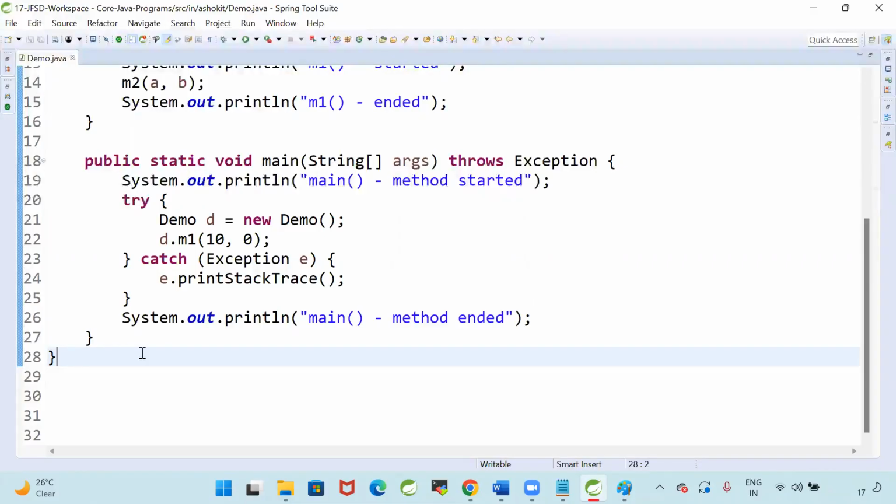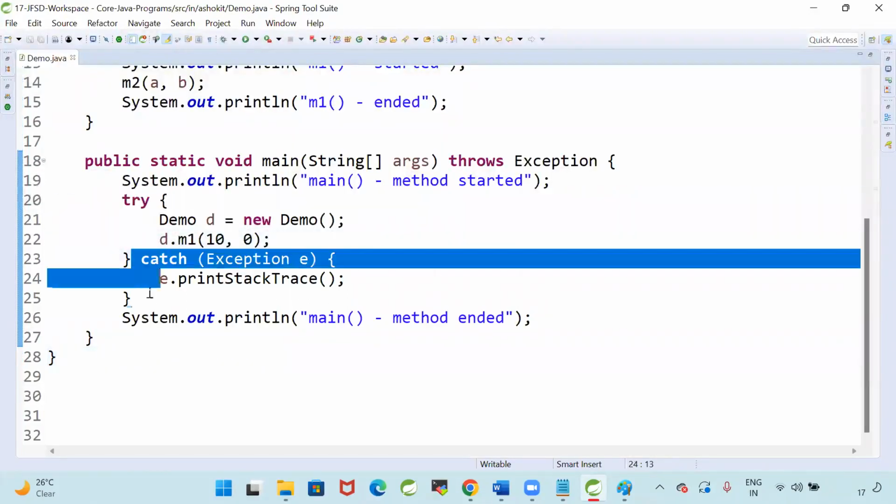If the M1 method tells that it knows how to handle the problem, I don't need to do anything. Now the main method will tell the JVM boss, I know how to handle it, I can take care of it. Then from this try block, it will go to the catch block.